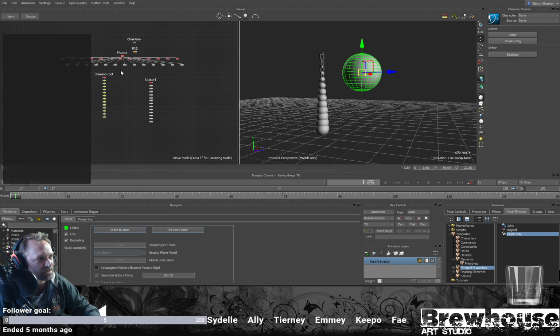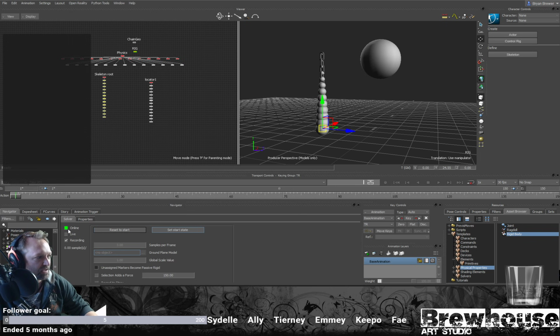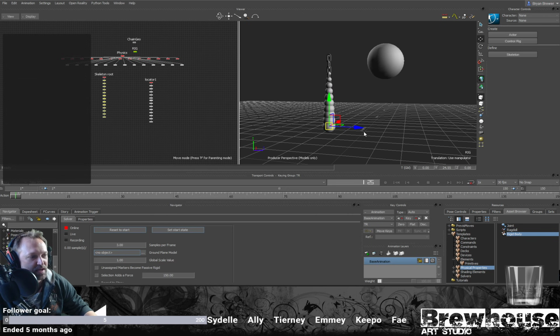So anyway, let's see what else I can do. Let me grab that rig. Let me turn off live because I kind of want to show the finished part of the pipeline. So I'm going to turn that off. I'm going to reset to start. Turn off physics. I'm going to turn physics off altogether. I'm going to grab this and I'm going to set a key. And I'm going to add some motion to it. Maybe go this way and up.